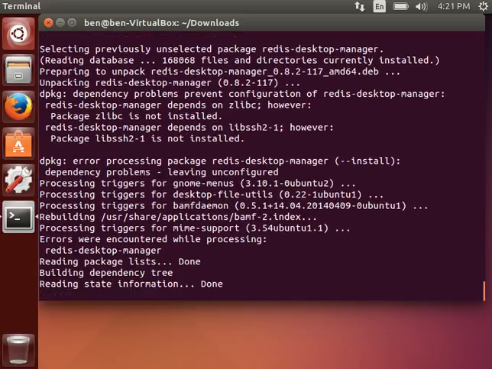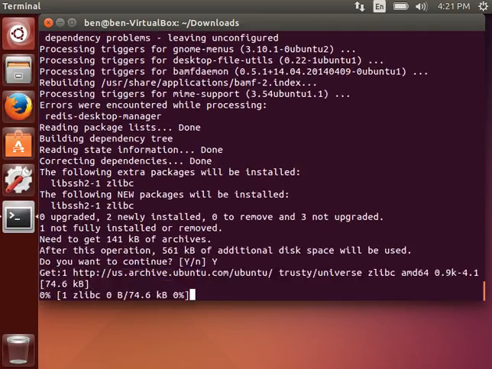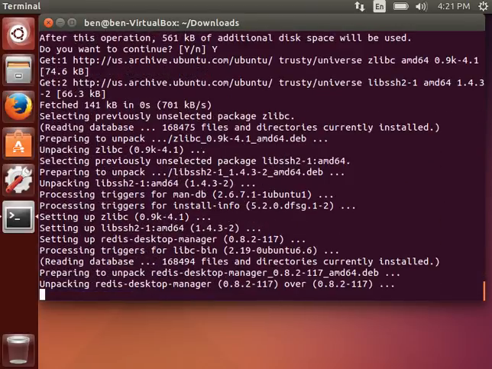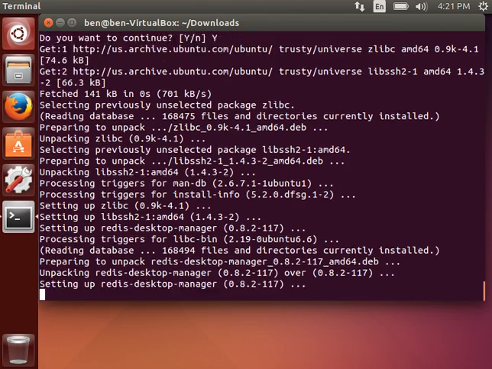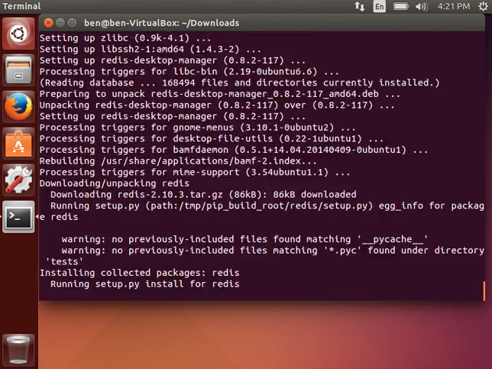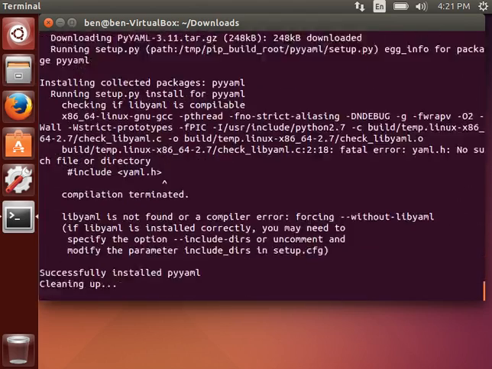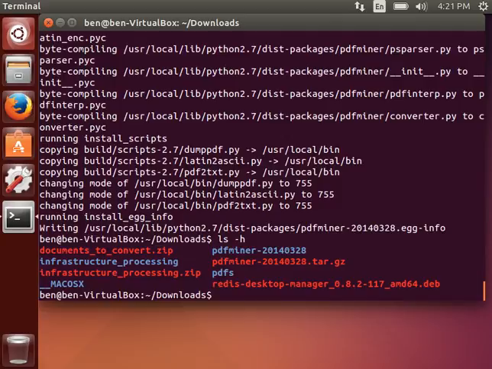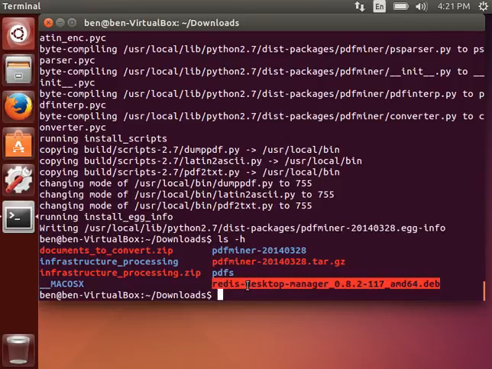The Redis Desktop Manager is a Debian package that we download from the internet, and to resolve the dependencies, we make an attempt which fails and then retry after installing the dependent packages, and then it works. So at this point, the installation is finished. There's one directory called PDF Miner, which is the extracted package and installed, and the other is a Debian package for Redis Desktop Manager.